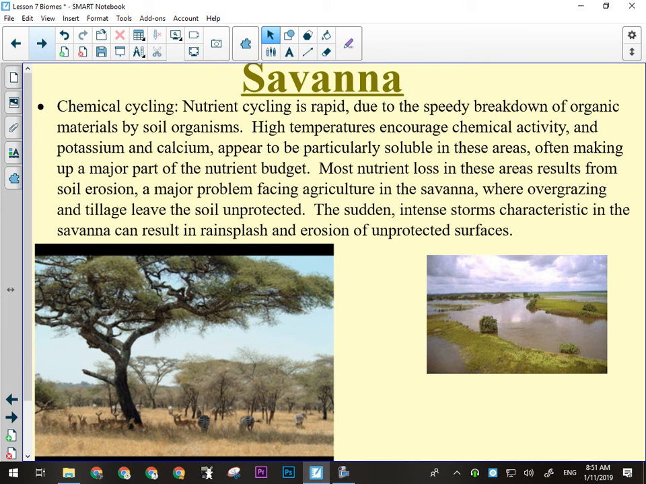This is a picture of what the savanna looks like right after the monsoon season. After the monsoon season, there is definitely flooding in the area, but then it's not going to rain again for months, so it's going to dry up.